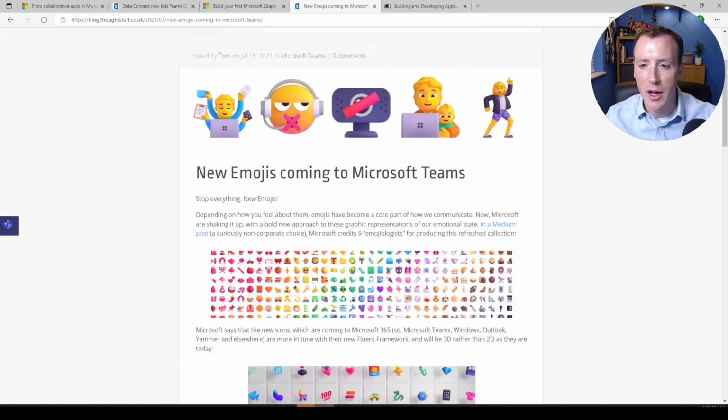All right, next up, and obviously saving the important stuff till midway through, burying the lead: new emoji. Whether you like emoji or you hate them, I think they're here to stay. What's interesting is that Microsoft are creating a whole load more of them. They're rewriting all of them, going from 2D to 3D, and it's going to be across Microsoft 365.